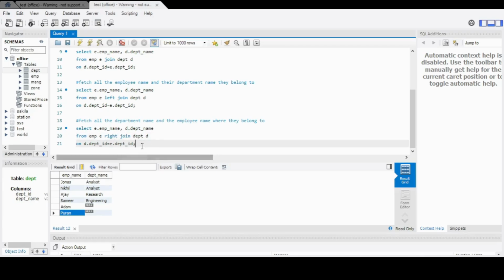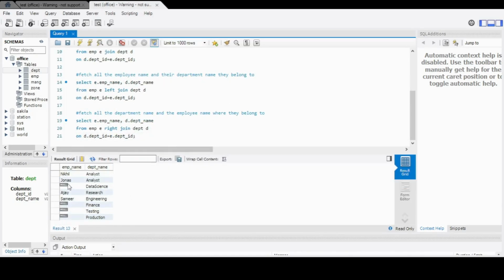Now copy the thing again, similar syntax, just do right in place of left. I'm just showing you the joins actually. You see that they are taking null values wherever the employee name is not available. You have a department ID in the department table, but the similar department ID is not available in the employee table, and hence the employee name is also not available. So they are considering this as null because of the mismatch of the department ID.